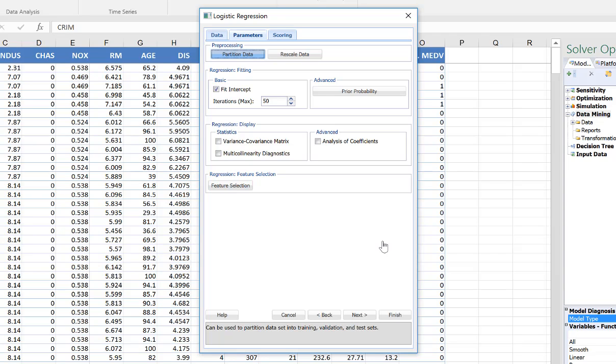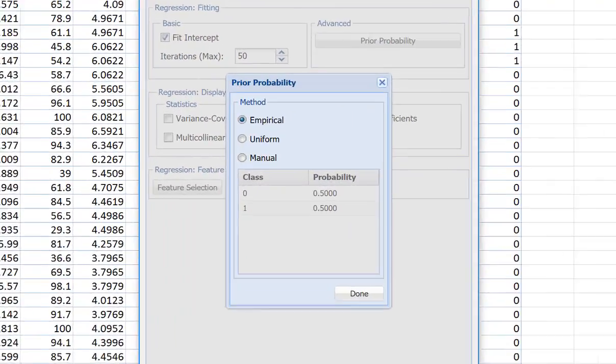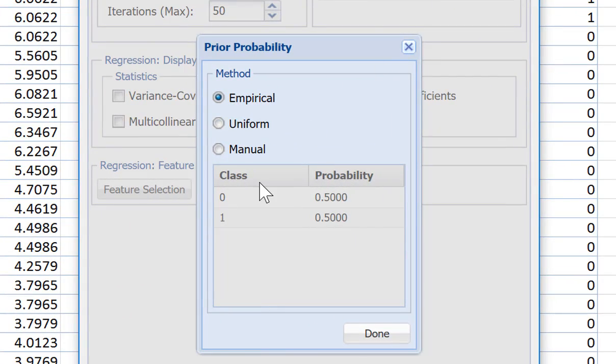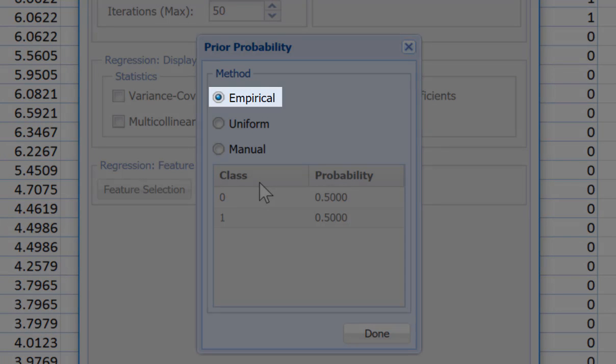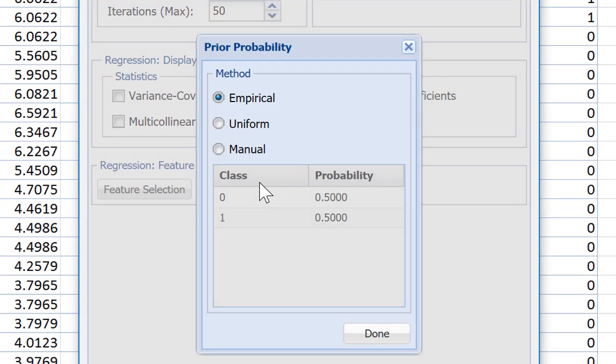Since scaling has no substantial effect in regressions, we will skip rescaling the data and instead click Prior Probability. Analytic Solver incorporates prior assumptions about how frequently the different classes occur. If empirical is selected, Analytic Solver data mining will assume that the probability of encountering a particular class in the dataset is the same as the frequency with which it occurs in the training data.